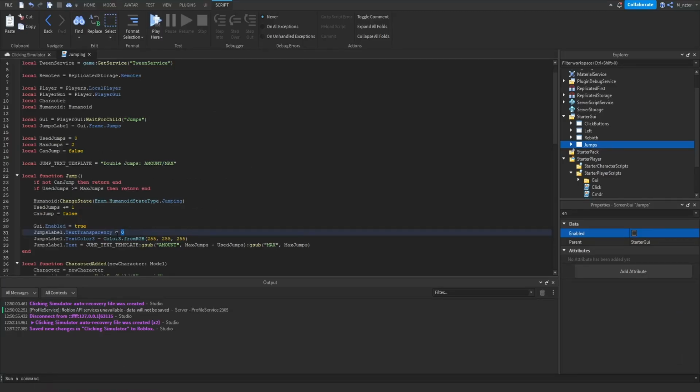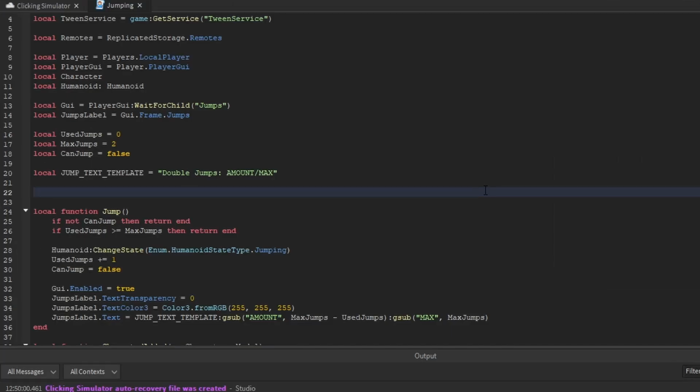Now you might be wondering, why are we changing the text transparency and the TextColor3? The reason for that is because basically when the player is no longer jumping and when the player hits the ground, this jumps GUI is supposed to sort of fade out a little bit and then become completely invisible, and when we go through that process, we adjust the text color and the text transparency, so that's why we need to update it here.